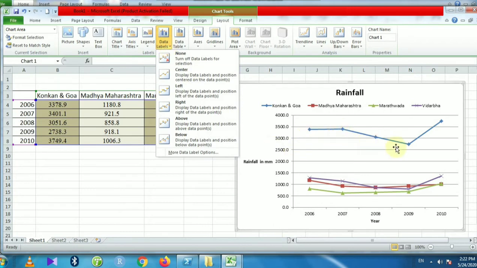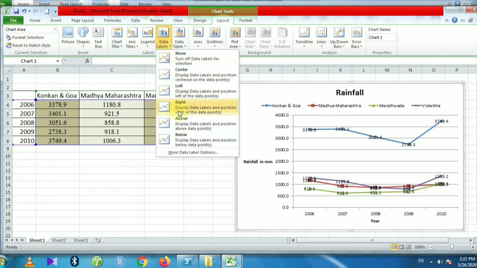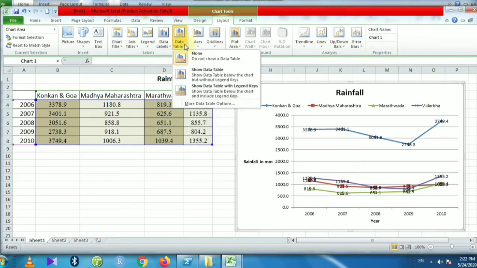So you can see the legend will be displayed at the top of the chart. Using the data labels option, we can add the values of rainfall at the markers at various positions. Suppose we select the center position, so values of the rainfalls will be displayed at the center of each marker.